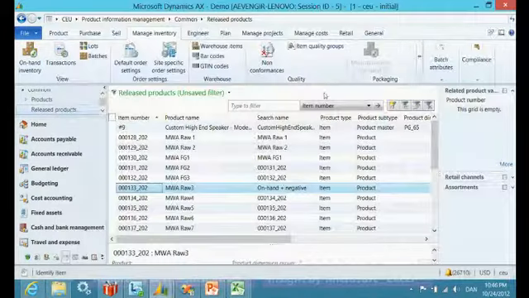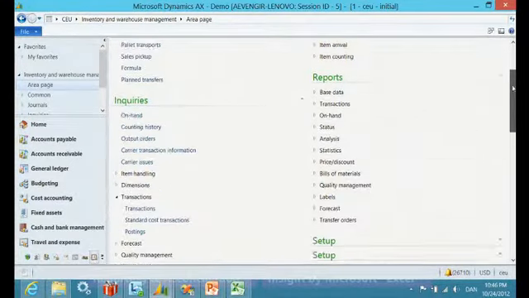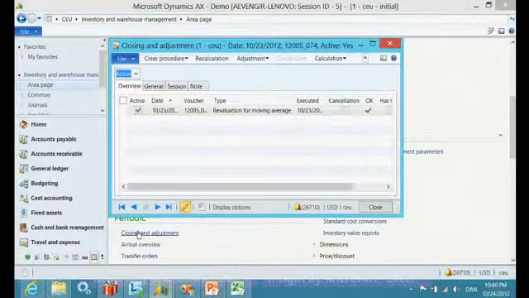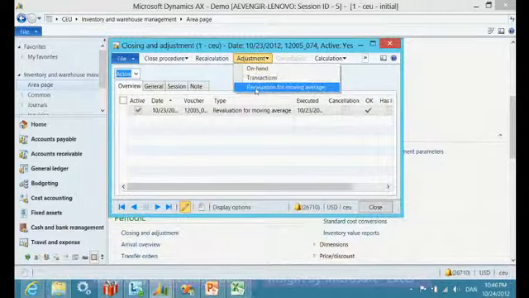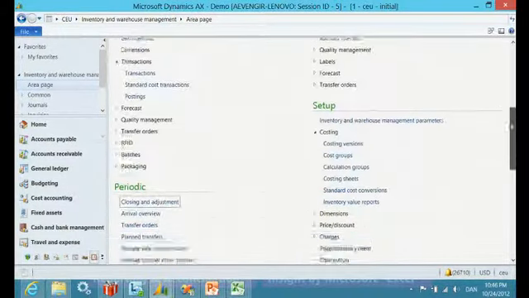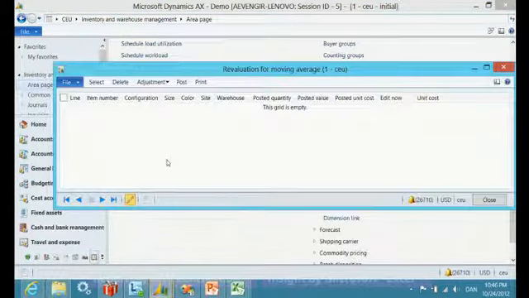I can actually go to inventory management. I can go two places to do an on-hand adjustment of this product. I can go to the closing and adjustment form, and I can click a new type that is called revaluation for moving average. Or I can execute the same form by going down here in the form here, and then it opens up specifically for revaluation for moving average.